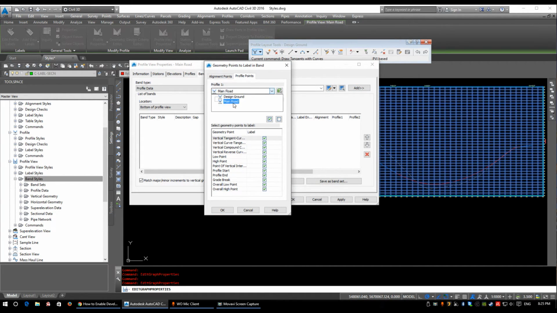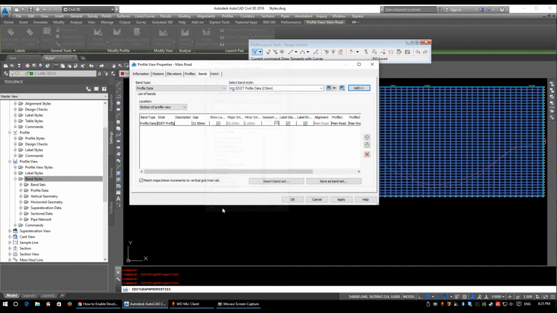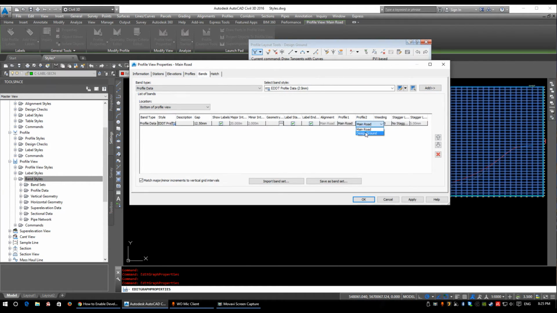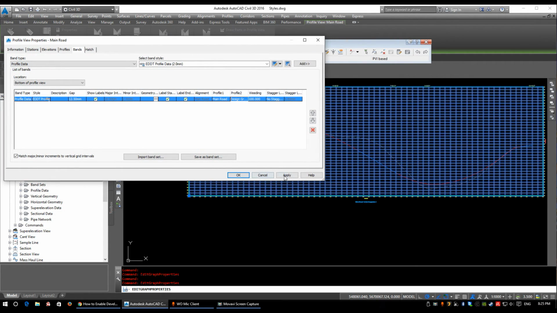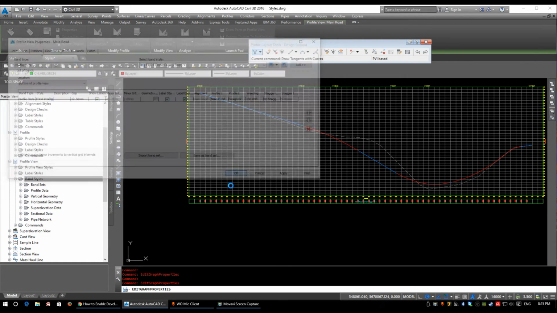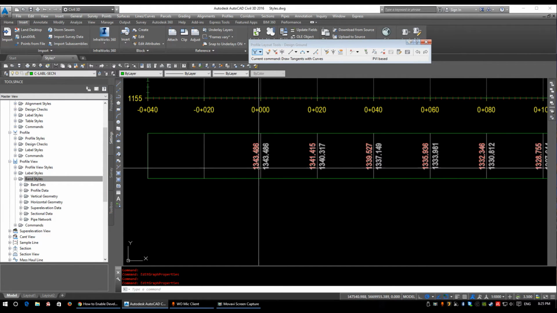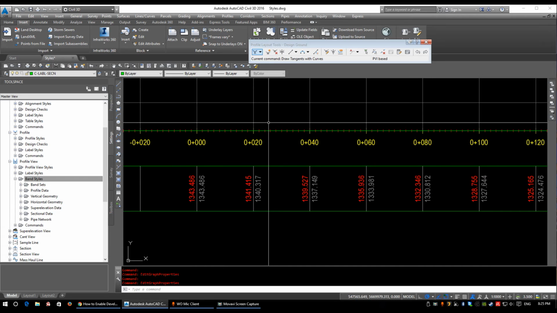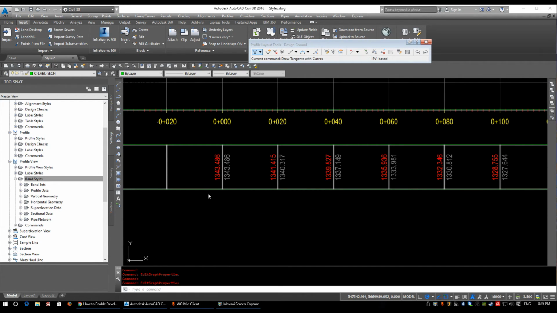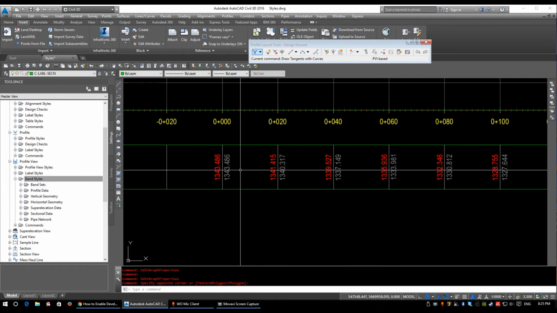My profile 1, I'm going to make a main road. And we'll leave all those selected. We'll see what happens. I'm going to click OK. Profile 2 over here, we'll set to design ground. We'll hit apply. We'll hit OK. Now as you see down here, we have our existing ground and our design ground. Generally, design ground we show in darker colors. Existing ground will show in lighter colors. So when we print this, this is going to print black, the one on the left. The one on the right is going to print gray.